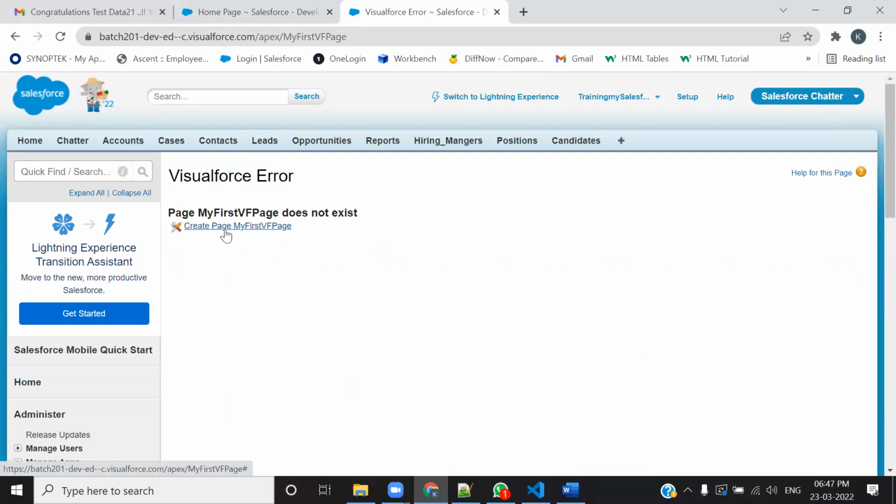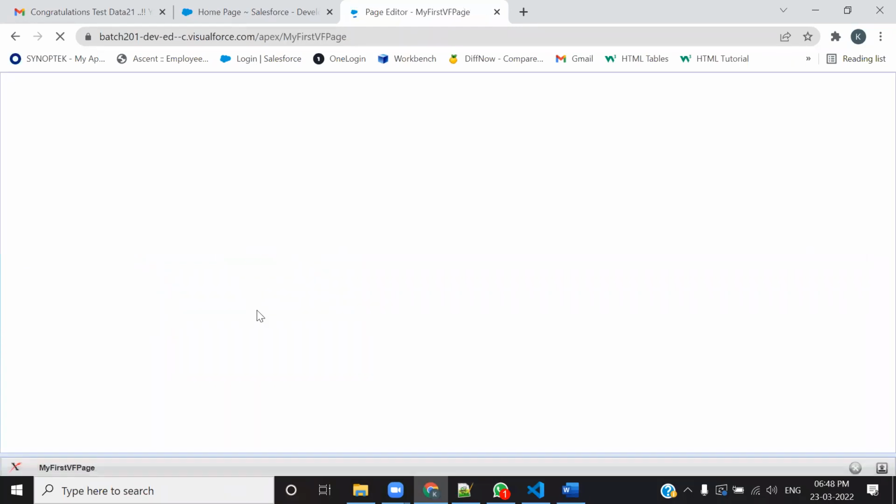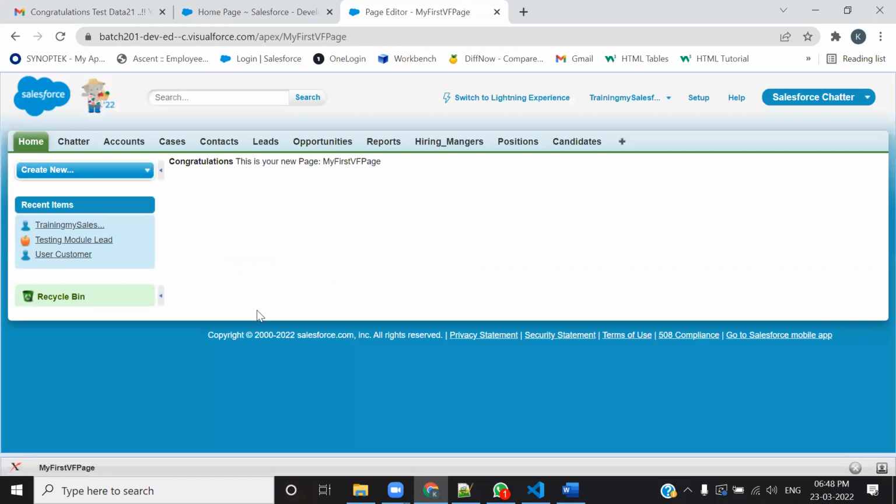But then there is a small link over here: Create. If this page is not there, there is a small link to create a page, my first VF page, with the same name. So with the same name, Apex is providing this facility to create this page. Just click on this link and see what happens.